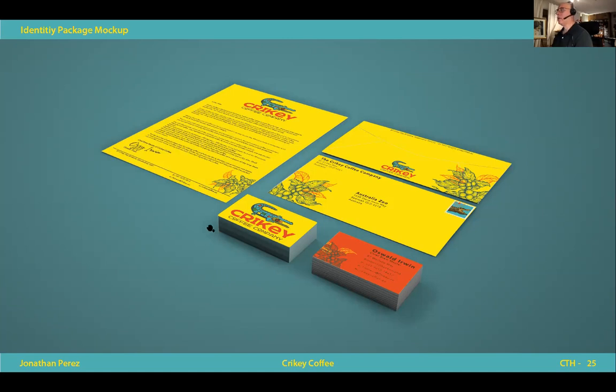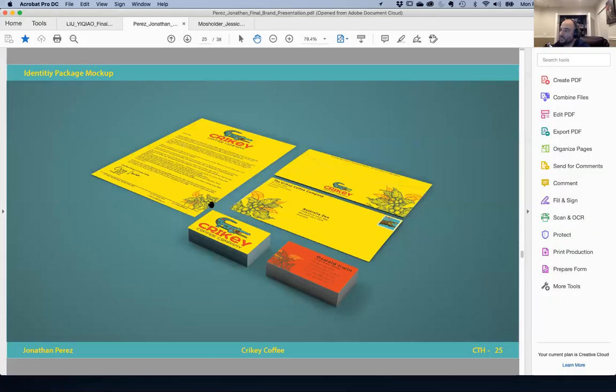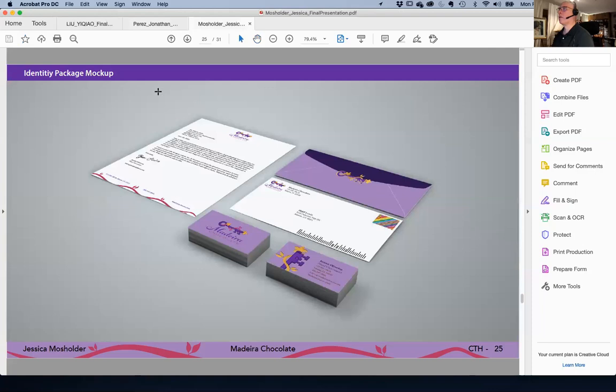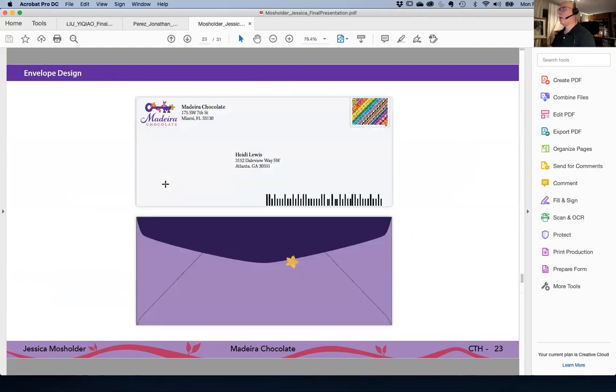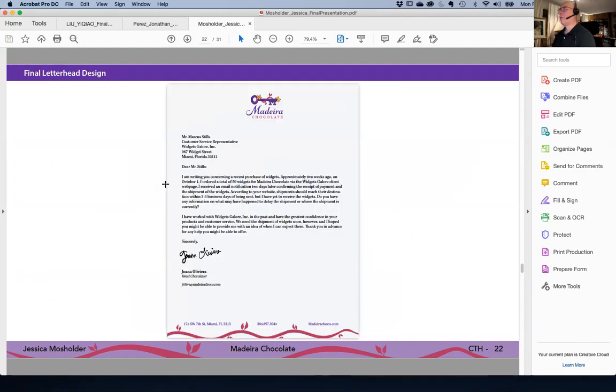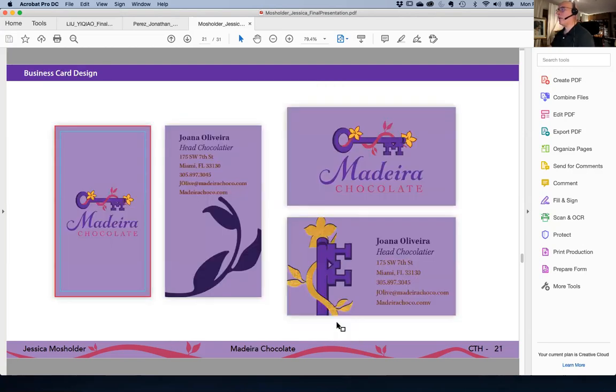You guys getting this? You want to see one more? All right, here's Jessica's. Jessica did Madeira chocolate. And I'll go back to look at her elements. She has this vine element in her logo going around the key. So she created a vine element to go on the letterhead there. So it relates. It's not the same, but it relates.